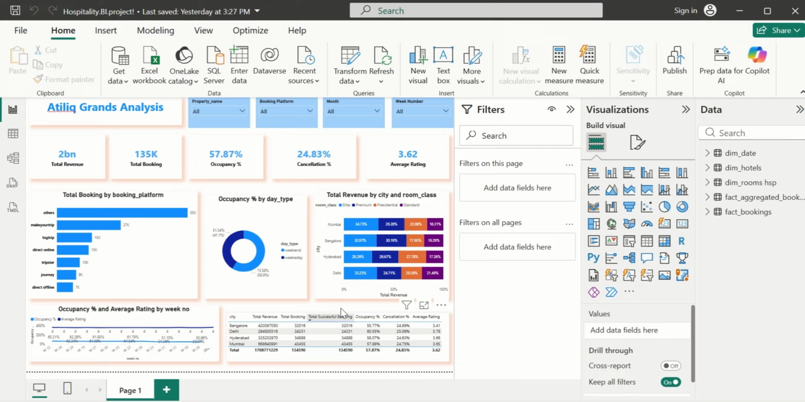And then here we have a summary of the city, total revenue, total booking, total successful booking, occupancy, cancellation, and average rating. So this dashboard will help us to come up with insights. These insights are what will guide us in providing a recommendation for this organization.